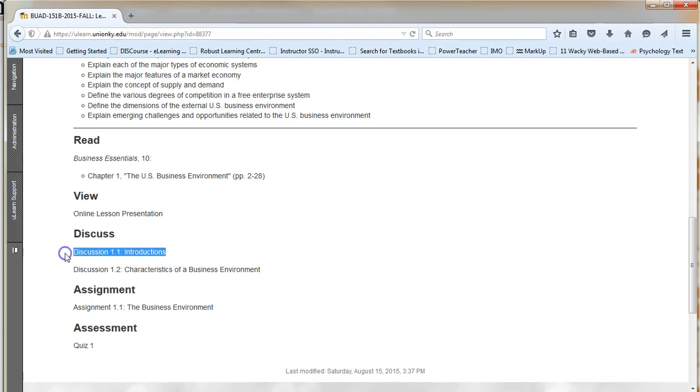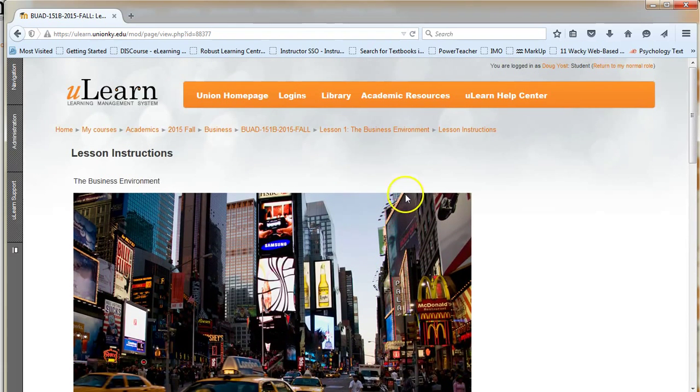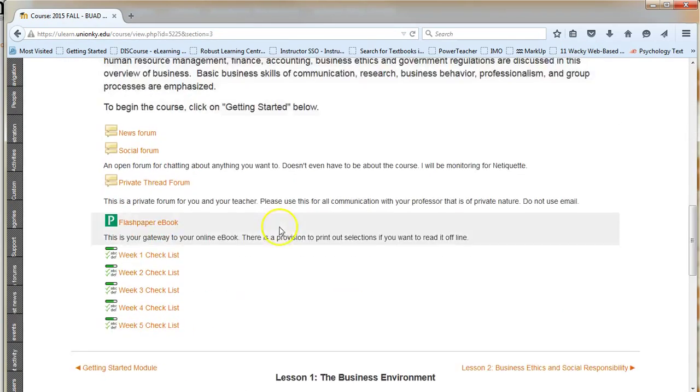Your first assignment was to introduce yourself, and I'll show you what that assignment looks like. The next big assignment is a little more meaty interaction on characteristics of the business environment. And then finally, there's a writing assignment that you will do about the business environment and what you've learned out of Chapter 1 and from the online presentation. And then a quiz just to see what you know and have an opportunity to be tested on that.